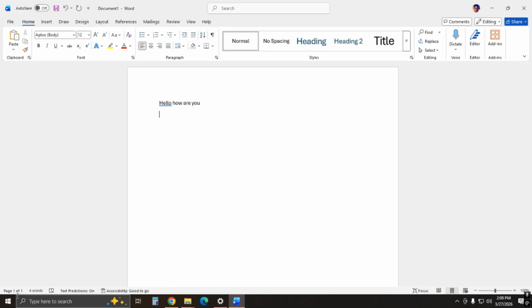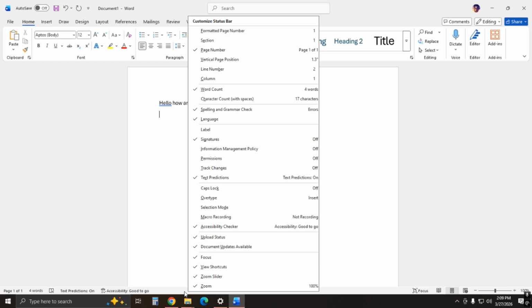What you need to do is just right click on this status bar, and then here you'll see word count. For you it will be unchecked, so just click on this and it will be checked, and here you can see 4 words are written. If I uncheck this, as you can see it removes, so now it reappears. So yeah, this is how you can do it.